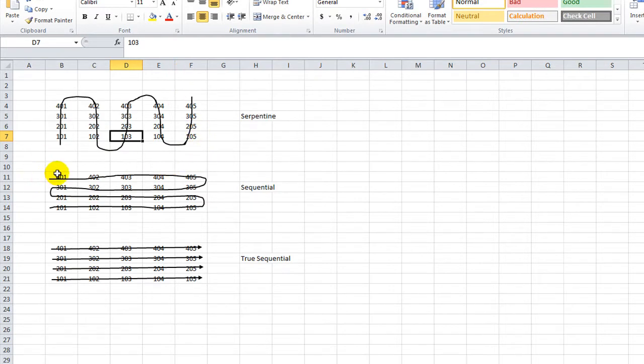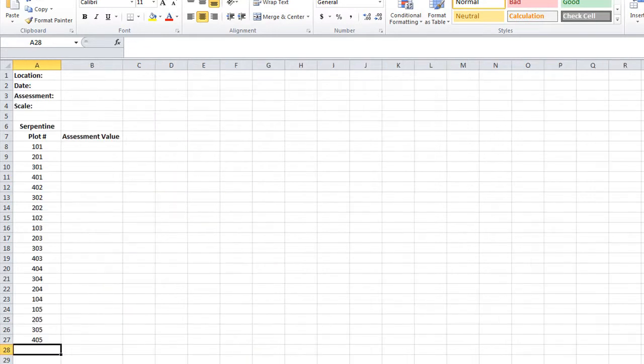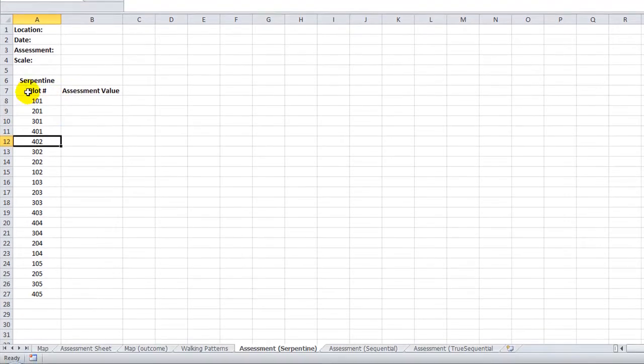But if he does a sequential pattern, he's going left to right, from 401 to 405, then going left, then going down, then going right, then down, and over until it's done. Finally, the true sequential is this pattern: left to right, begin on the next row, left to right, begin on the next row, left to right. We're going to do each different pattern. If he's doing an assessment page in serpentine pattern, it'll look like this: 101, 201, 301, 401, 402, etc. It'll plot that out on this assessment sheet.